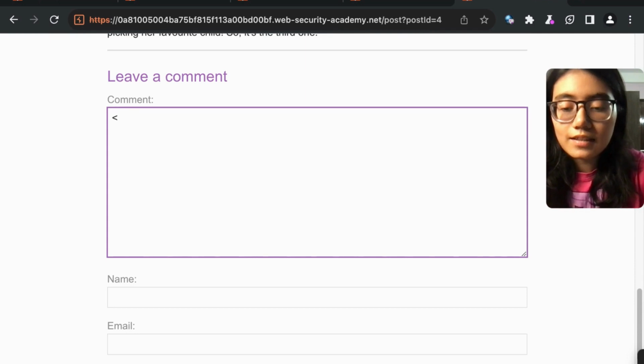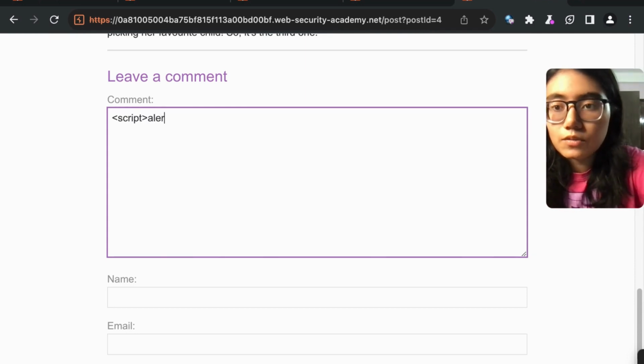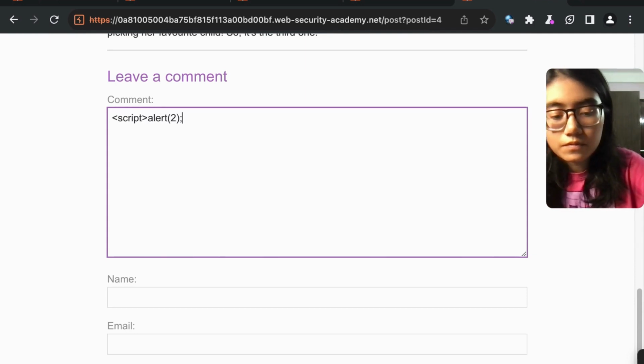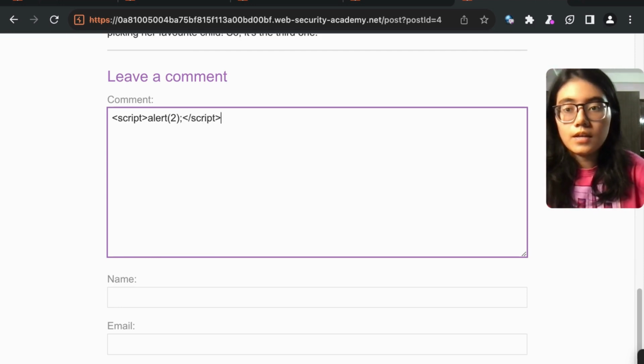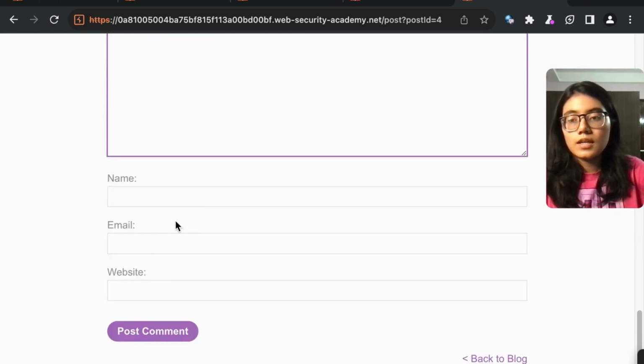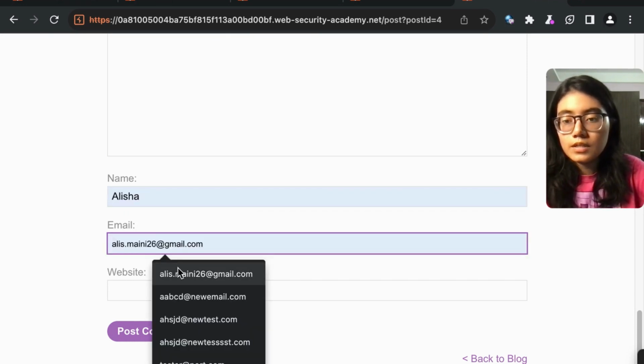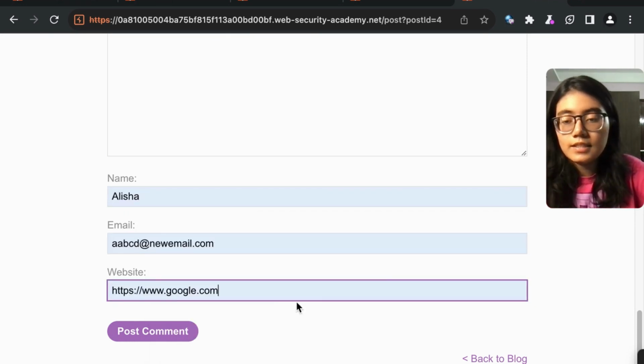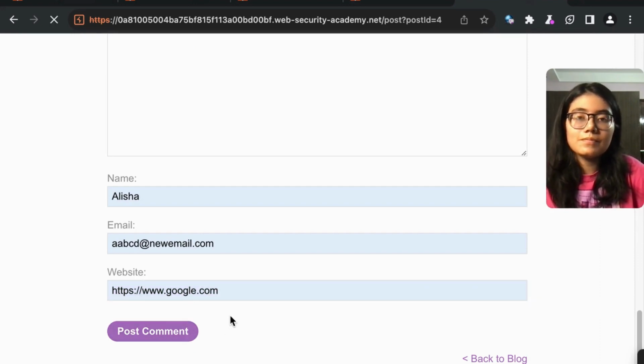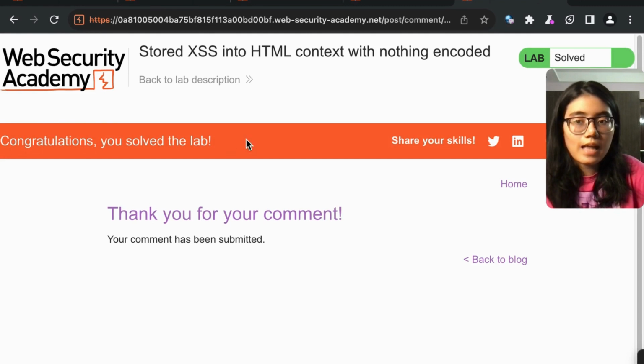Let us do one thing. Let us type our payload here as well. I have added the payload and name. You can just put any email ID and a website. There is some website format required here, so you have to add HTTPS and then www.google.com. Otherwise it was not taking it for me. Okay. Now when you post the comment, it says the lab is solved, but we could not actually see the result, right?